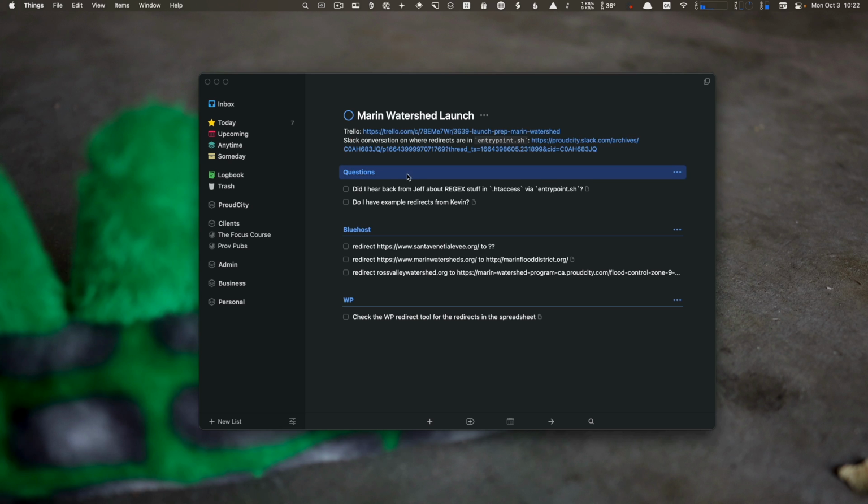I've also done headings in here. So headings are movable, and you access those with the quick action bar at the bottom or with Shift Command N. I can create a heading. So I've used these here to make some organization decisions. So I have questions. I have two: one to hear from Jeff about the regex stuff, and do I have example redirects from Kevin? So before I can really do the project, I need these two questions answered. And I will have to go through that. I'll go through that tomorrow morning, actually, because I know this project is in theory lined up for tomorrow afternoon.